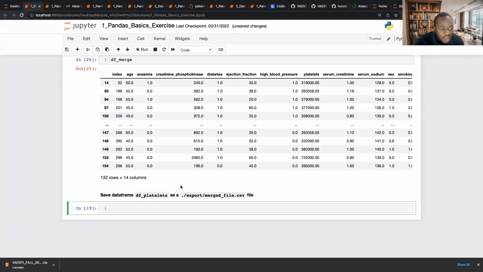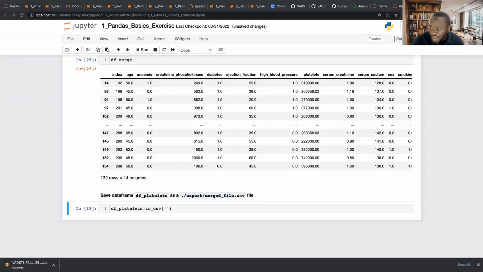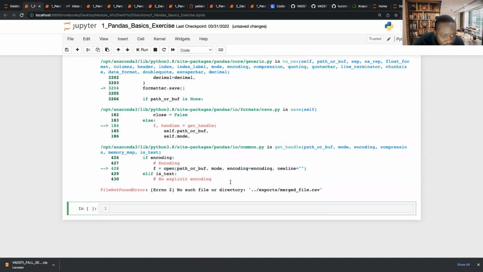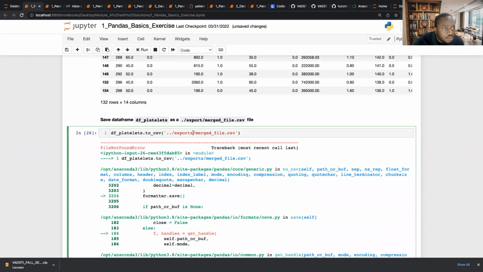All right, so finally we want to export this to a CSV file. We can say df_platelets dot to_csv, and then we pass in the path that we want to export it to. I typically want to export it to the exports folder that I've created. Again, you don't have to do that. You can export it wherever you want to. But once you run this, what is this? No directory exports. Interesting.